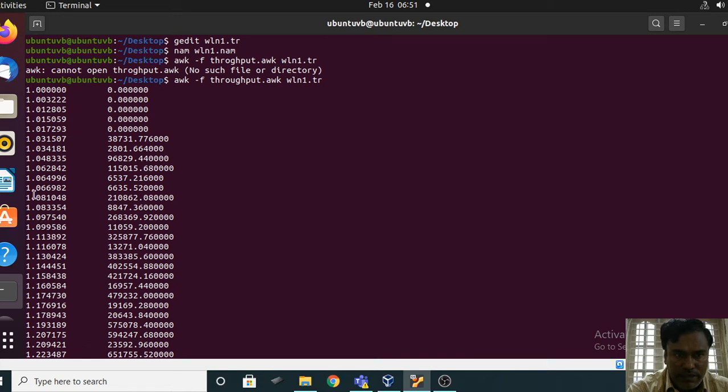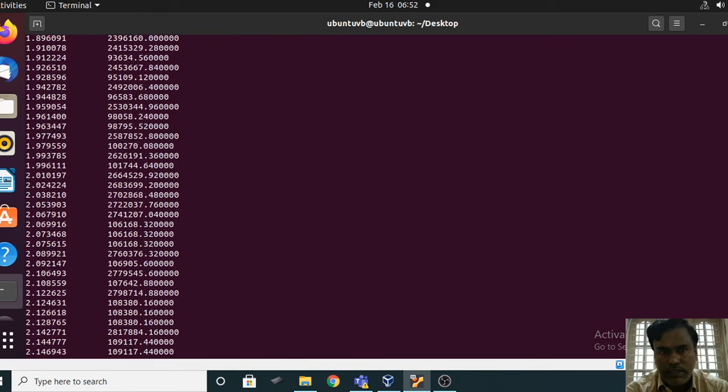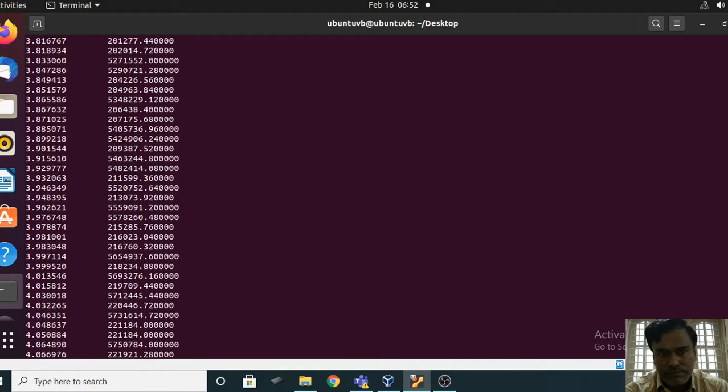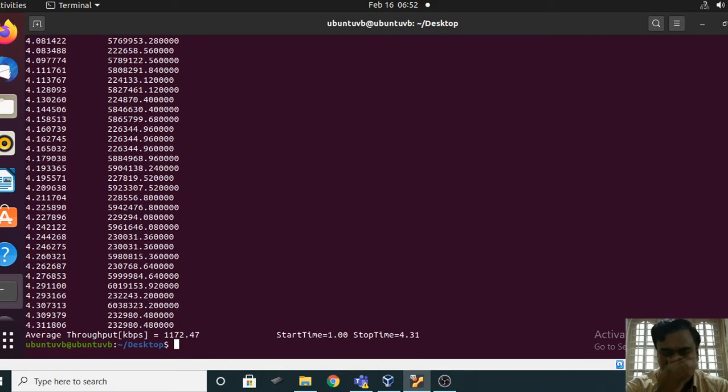0.08, 0.09, 0.6, like this. So for every 0.01 millisecond you have these throughput values, and in the bottom you have that average throughput. This is the start time and this is the stop time. Your data transfer ended at 4.31 unit of time.